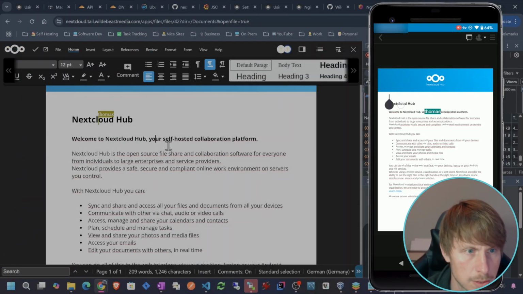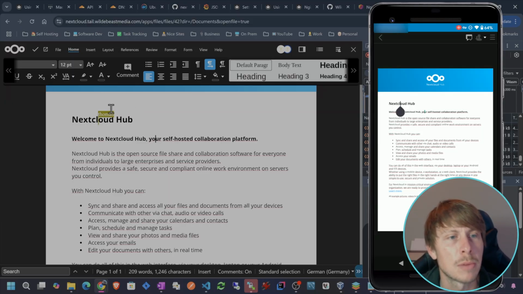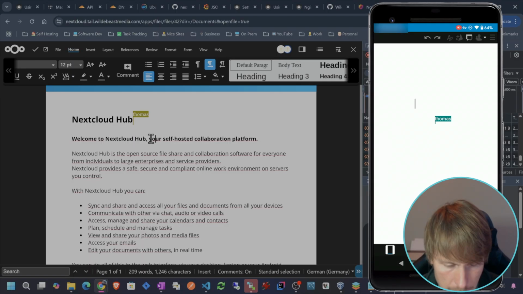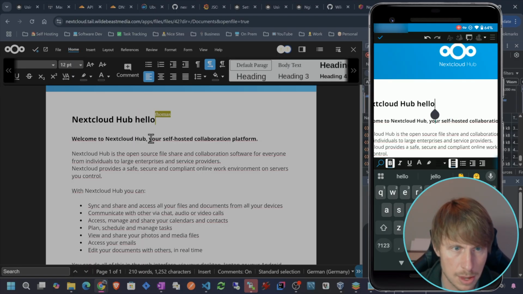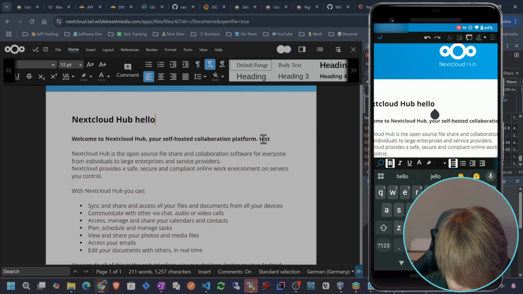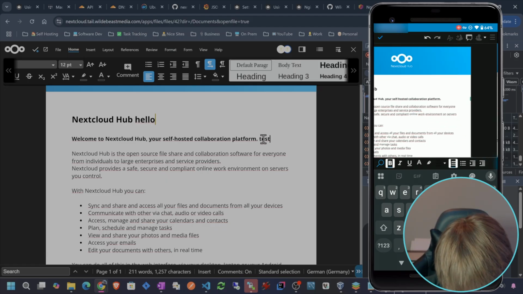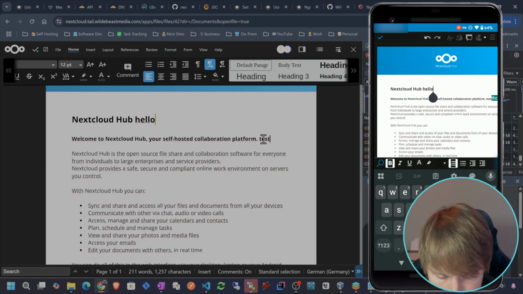So I can see where that cursor is, and then I can see my mobile cursor so I can work in real time. Let me see if I can edit something here. So hello, and you can see it's typing in real time. So test, I can see that in real time right there. So that's pretty dang cool.